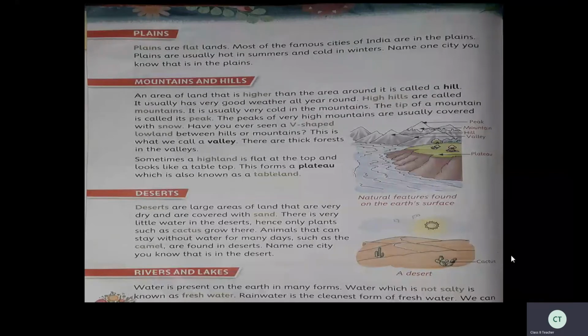See, have you ever seen a V-shaped lowland? Between hills and mountains, you can see something just like a V shape. So that is known as a valley. There are thick forests in the valleys. So now you can see, children, what is a mountain or hills or valleys.